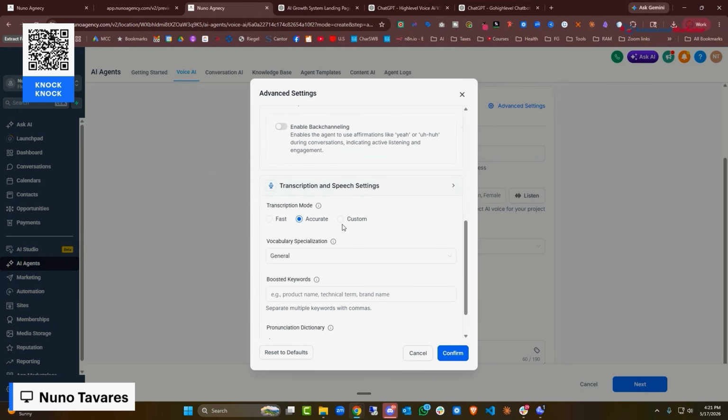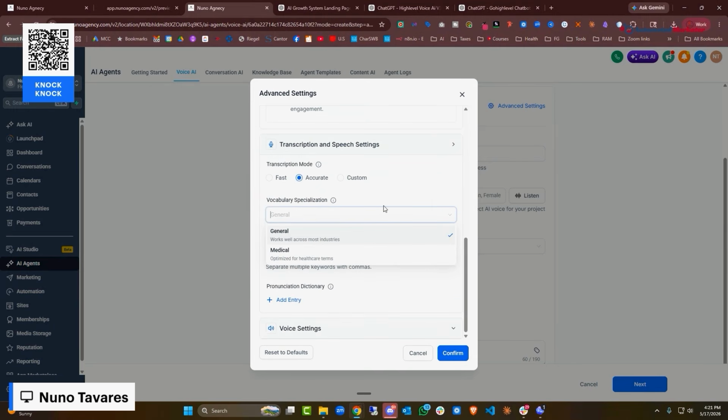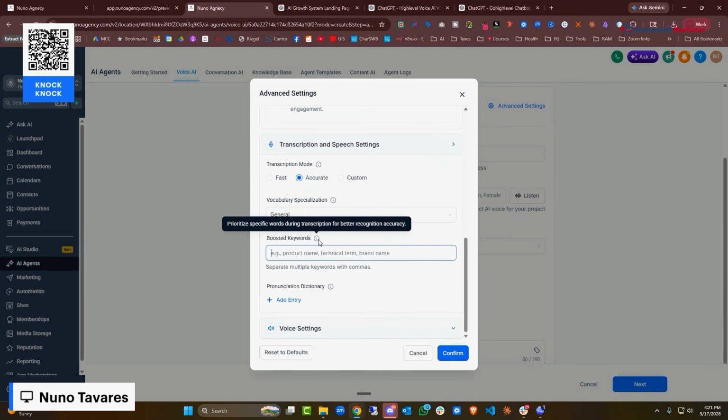Now, transitions and speeds, transition mode, accurate. This is honestly the only way I do it. Vocabulary specialization, medical, only if you're using medical, but you shouldn't be doing medical advice because you've got to be really careful. The bots hallucinate, but general in there. And boosted keywords. These prioritize specific words during transcription for better recognition accuracy. So for instance, if somebody says agency, and you want that to be a trigger for the bot to start automatically collecting their name and email so you can book a call, you would put that in here. So we're going to put agency in here, and that will be a word it's going to be searching for, so it's going to be a little bit better at catching it.